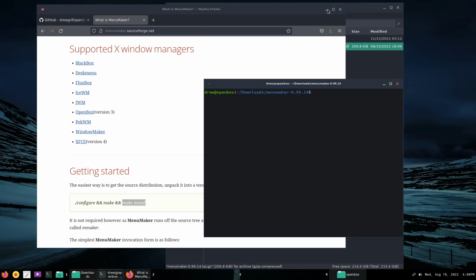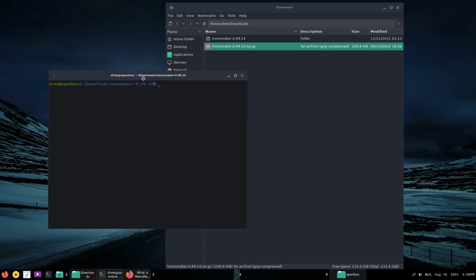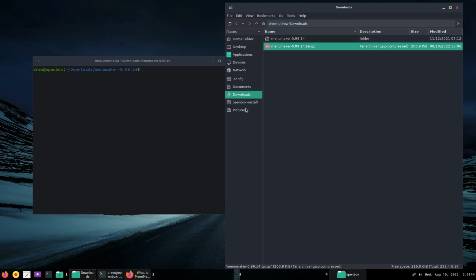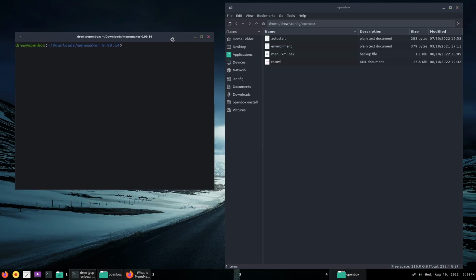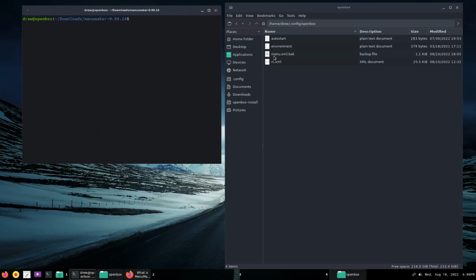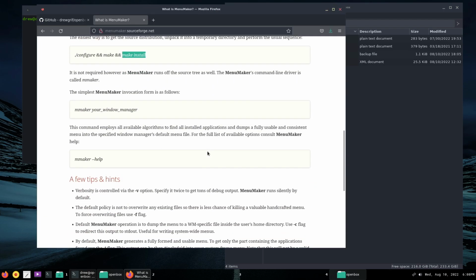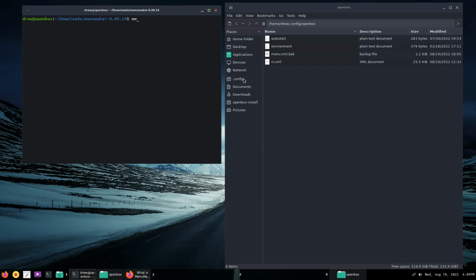And let's go ahead and minimize this. And let's go back to the .config directory and Openbox. Again, there is no menu.xml file here. And if you look at the information on this website, all you have to do is type mmaker and then your window manager, which would be Openbox. So let's go ahead over here and say mmaker Openbox.